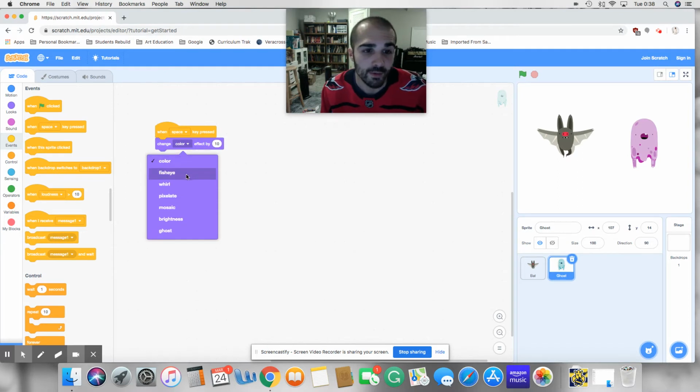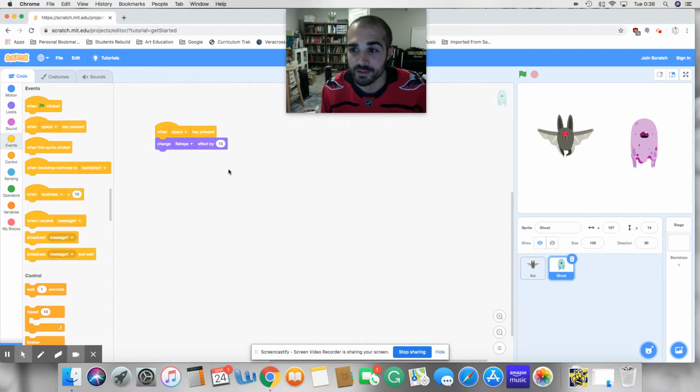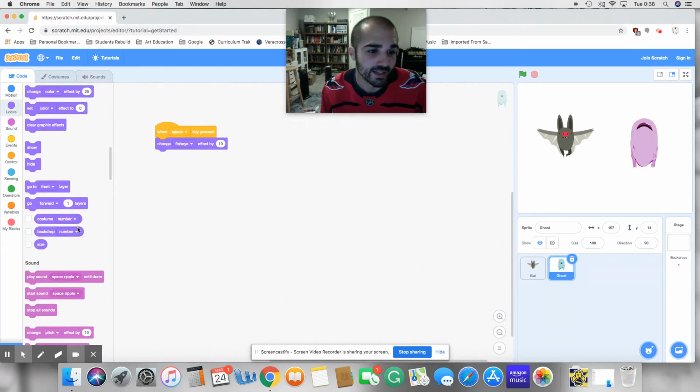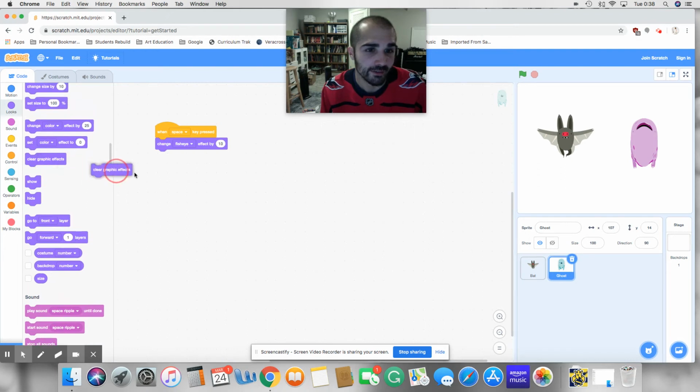Let's see if I wanted to change a fisheye by 10. Let's see what happens. And he slowly starts becoming a little bit of a blob with his face up towards the top. The way we can reset this, we go to the looks, and let's just say clear graphic effects.